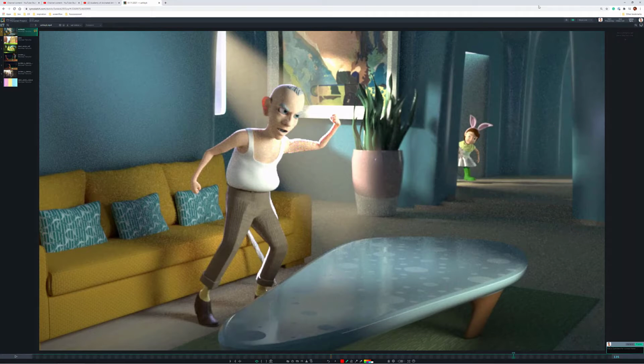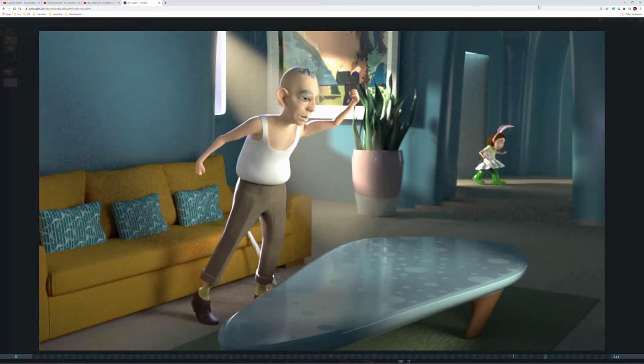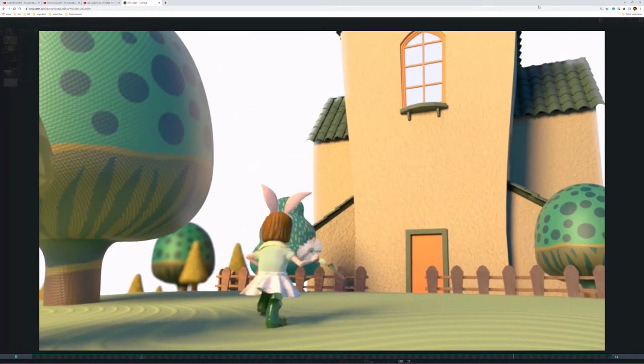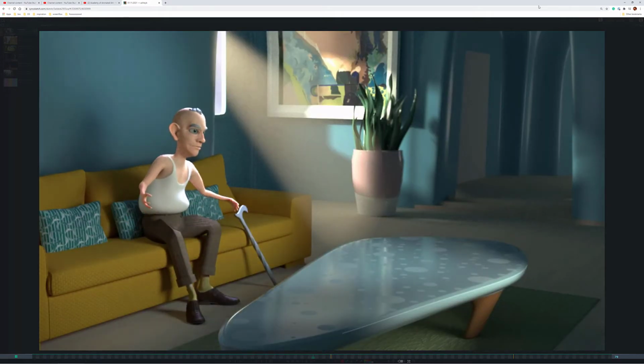I would put a bounce card down here, or a bounce light, like an area light down here, bouncing upward, and animate that brighter as this door opens up. And I think that'll help. Let's take a look at that one a little bit more.